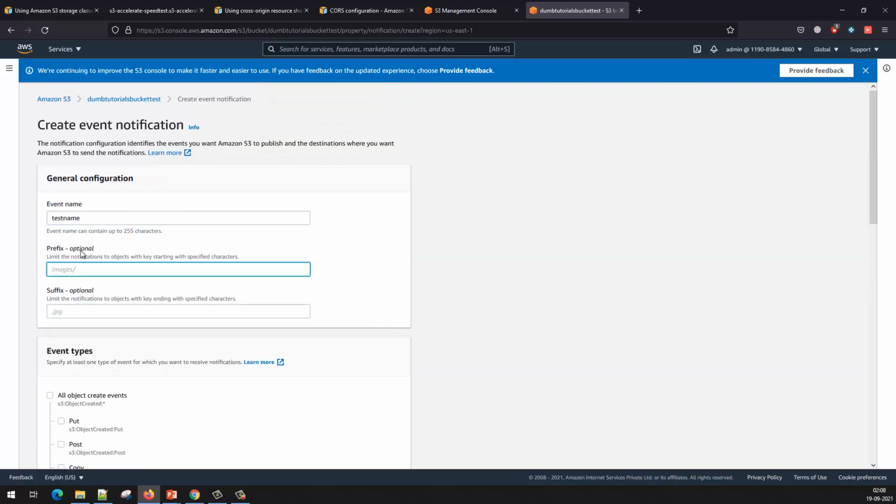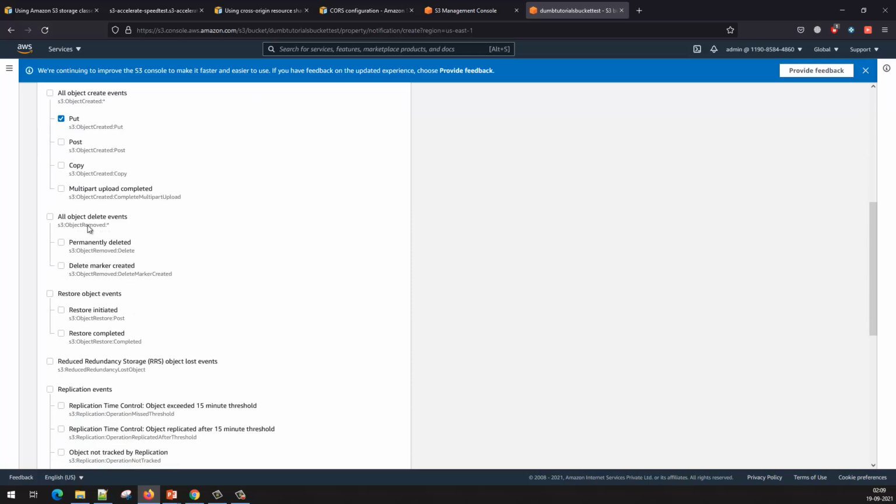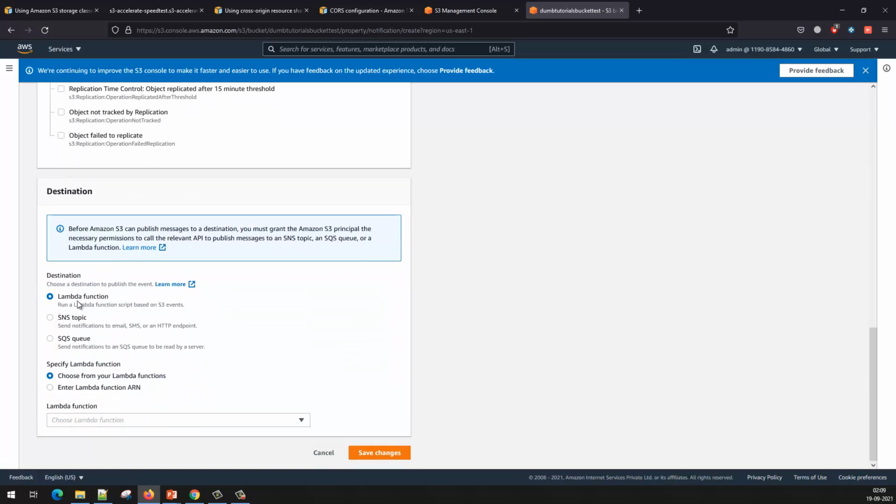This is my test name. If you want to only allow this to occur when objects are uploaded to a particular prefix, maybe say a media directory, and only for maybe MP4 files. And then you want to fire the event notification on all object create events, or whether you want to have it on maybe put, and if someone deletes it, it's up to you how you want to play around with this. And finally, you need to select whether you want to call a Lambda function, or use an SNS topic, or maybe an SQS queue when this event is triggered. And finally, you can click on save changes. Right now we are not making any changes, so you will just click on cancel.